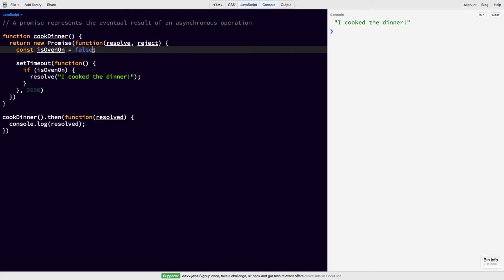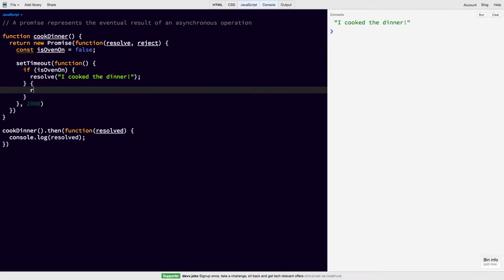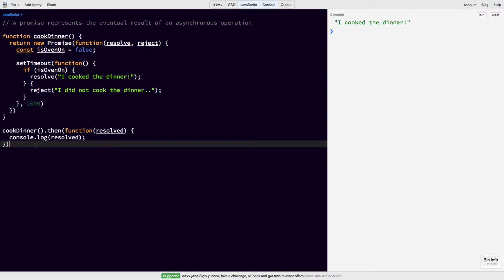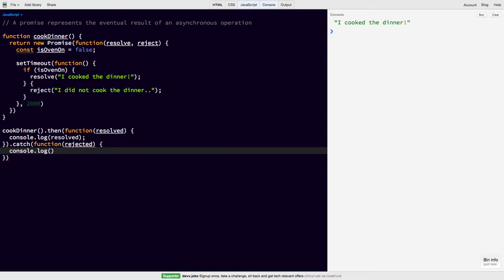So now that we've had the resolved state, let's look at the rejected state. So if we turn the oven off, we need to cover that here by rejecting the promise. I did not cook the dinner. Nice. So now we have to chain another method on here called catch. And this catch is just going to catch the reject. Same as above, takes a callback function. This time we're going to call it rejected. We're going to print that out. Save. The oven's off. And when we run this, in 2 seconds, we can see I did not cook the dinner because the promise was rejected.